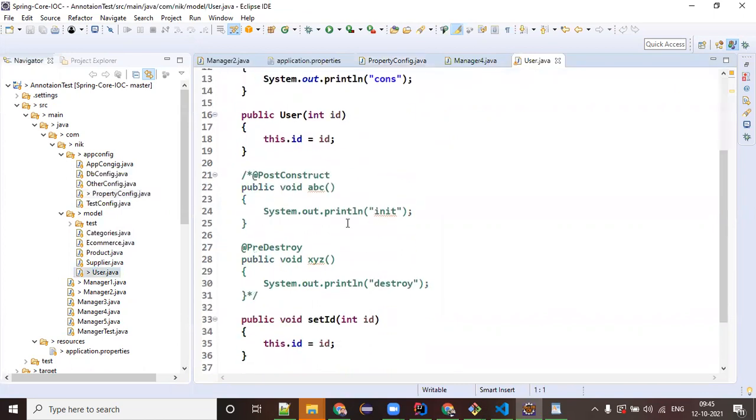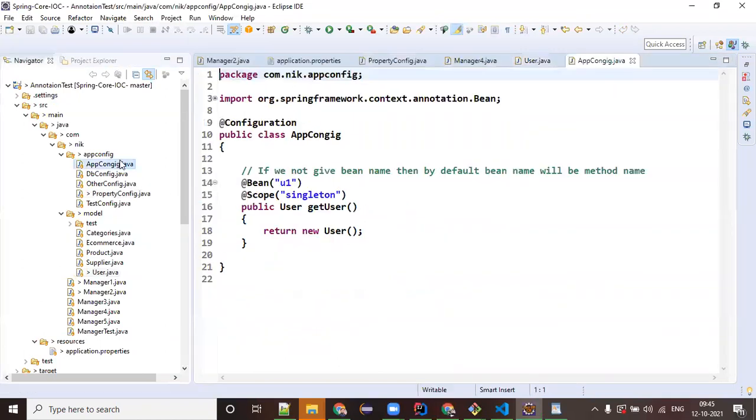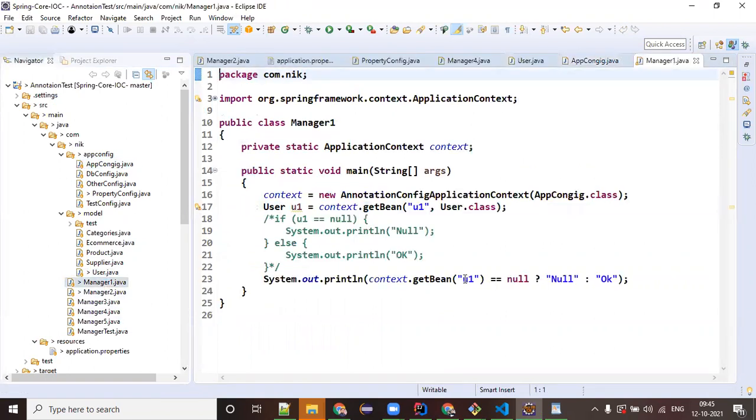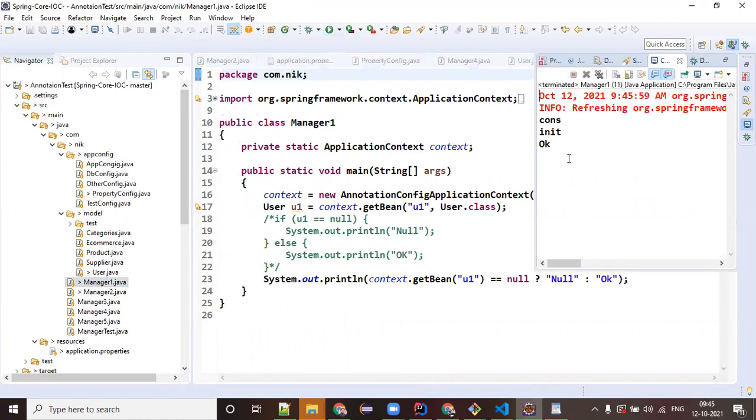Under user.java, we have two annotations. This is called life cycle, guys. Try understanding this. It is a small example with post construct and pre destroy. App config is just creating a user class object and manager class is just using the user class object. Let's run this program and see what's happening.